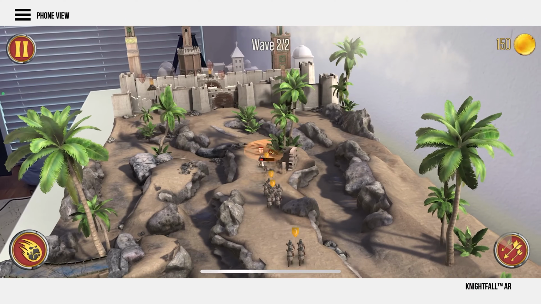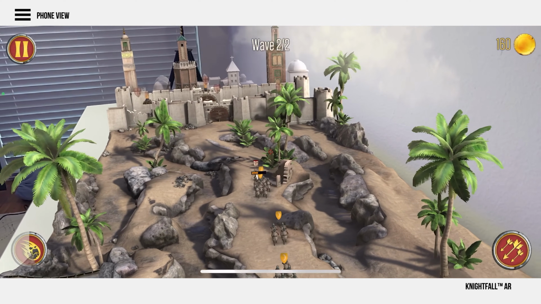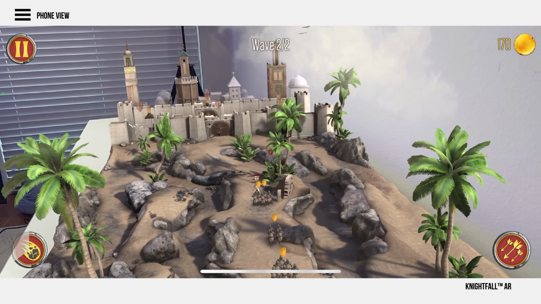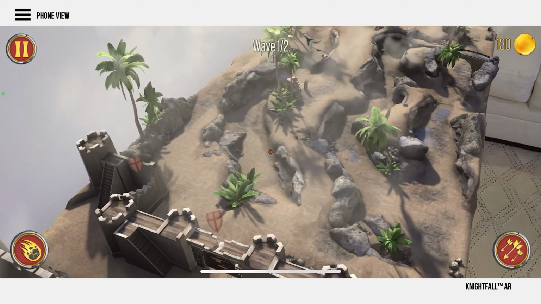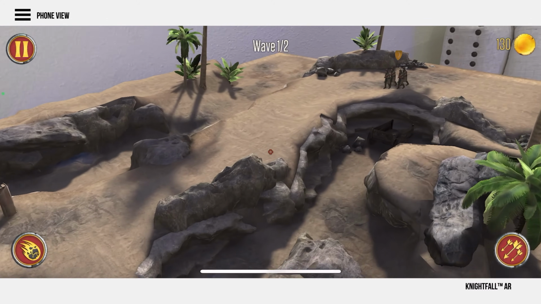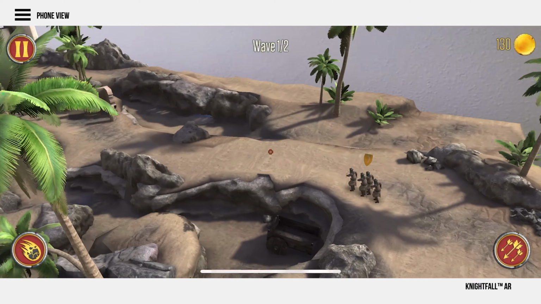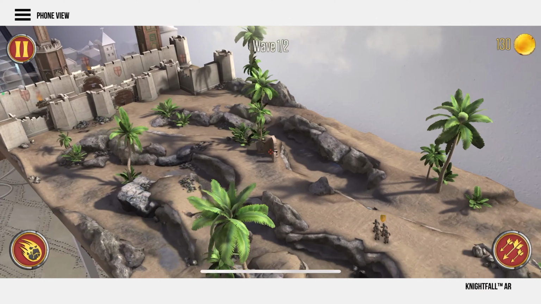Now, the objective of the game is to protect your castle against enemies as they make their way up to the castle walls to try and destroy it. Now, one thing that blew me away the most with this game is the level of detail in it. Now, I can move my phone around the environment. I can even move down to ground level and look at individual soldiers as they move towards to attack my castle. How cool is that?